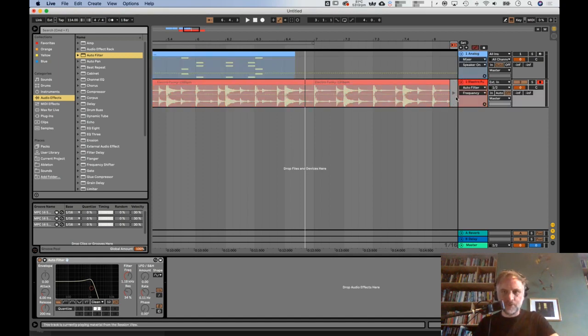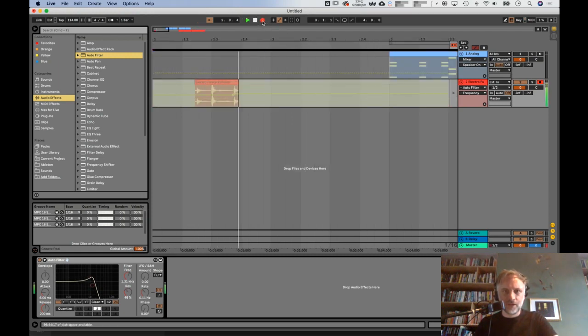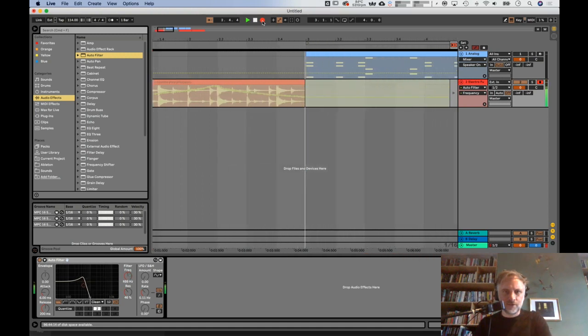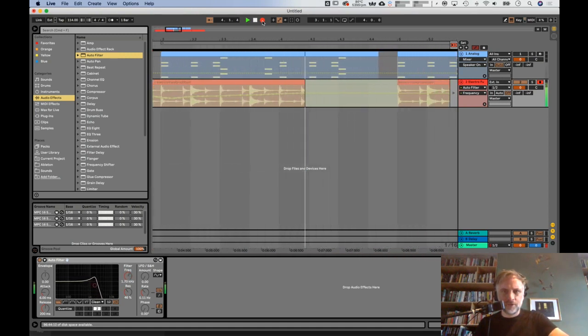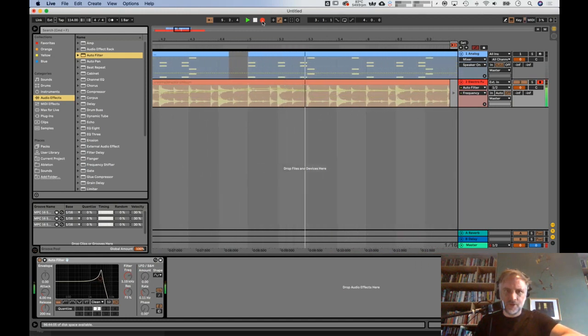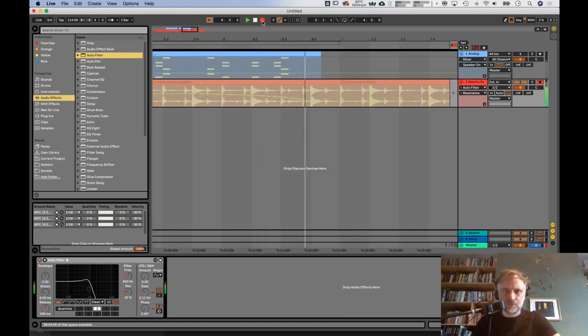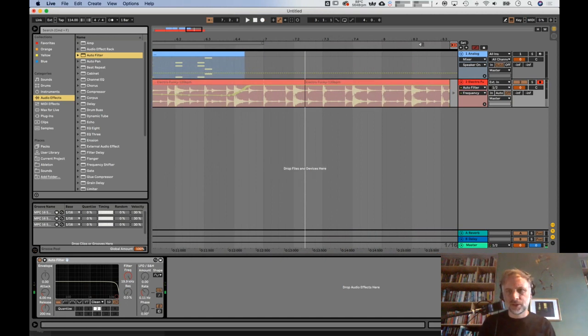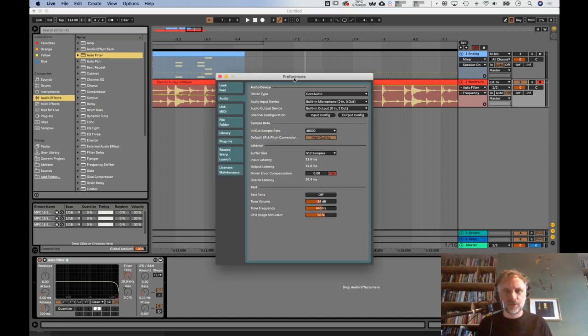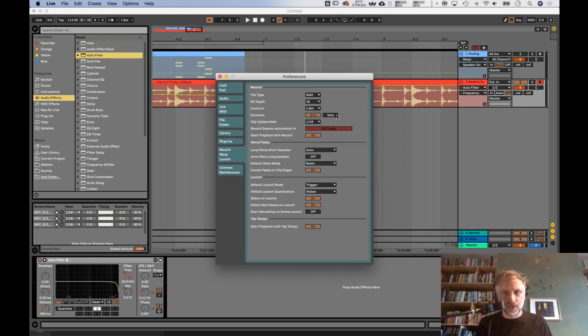So given that I've got my filter frequency attached to a control here, here we go. We can see that automation getting recorded across. There it is, on the track. Now, there's a setting for this in the preferences, which is what happens when you're recording automation: you can actually record automation across all tracks at the same time.